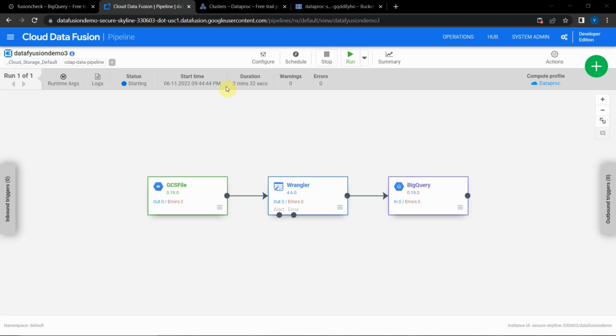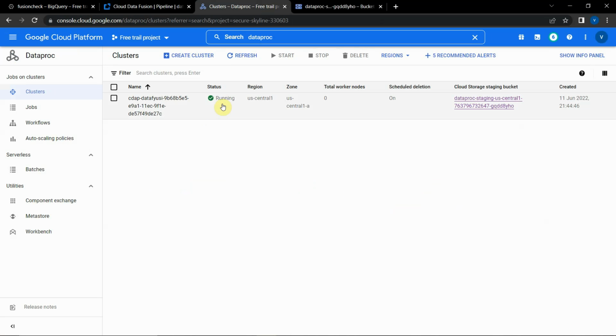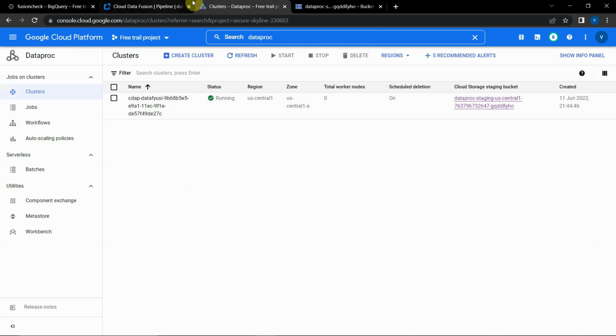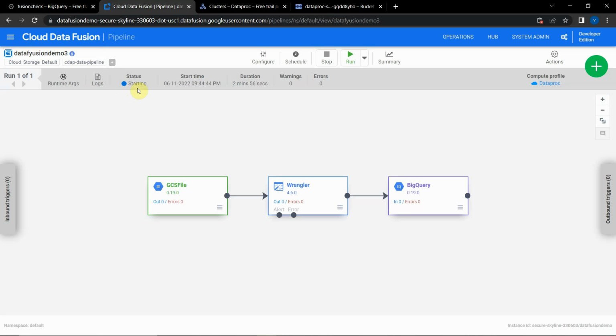So if you see, it took around 2 minutes to provision the Dataproc cluster. Now it got provisioned, and it is in the starting state. It will again take some 2 minutes, completely 4 minutes to do this process. So now the cluster has been provisioned, and from provisioning it is in the starting state.